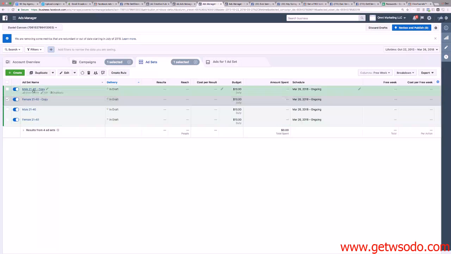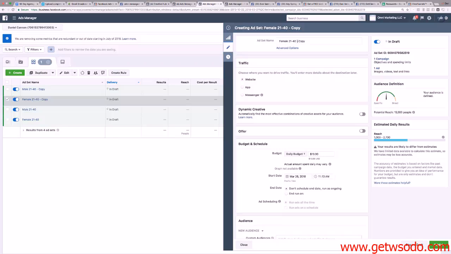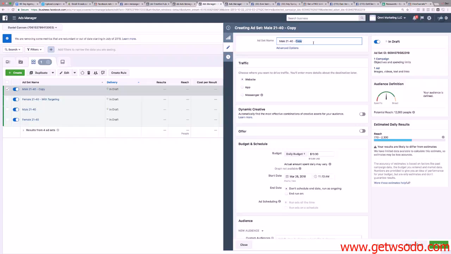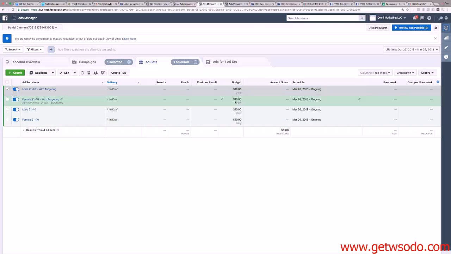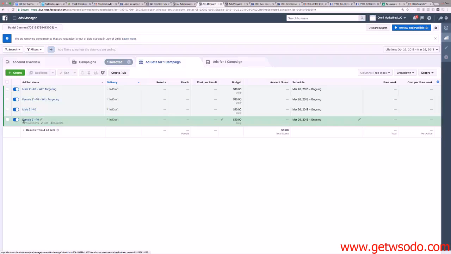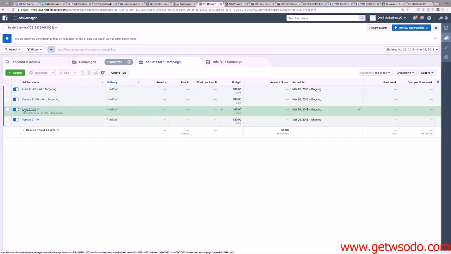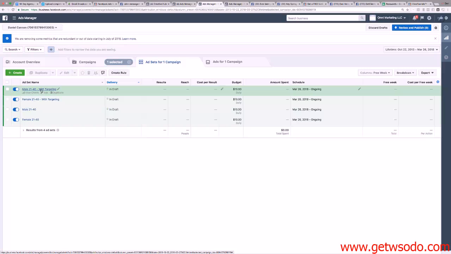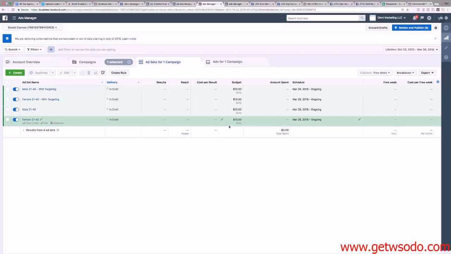However, we'll want to name these, right? So we'll go back here and do "with targeting," and then I will name this one as well "with targeting." So now what do we got here is 1, 2, 3, 4. So now we're spending $40 a day, $10 each ad set. It's all the same ad, but what we're testing here is male and female 21 to 40 with absolutely no targeting, and female and male 21 to 40 with some targeting. We'll let these run for a couple days and see which gives us the best results.